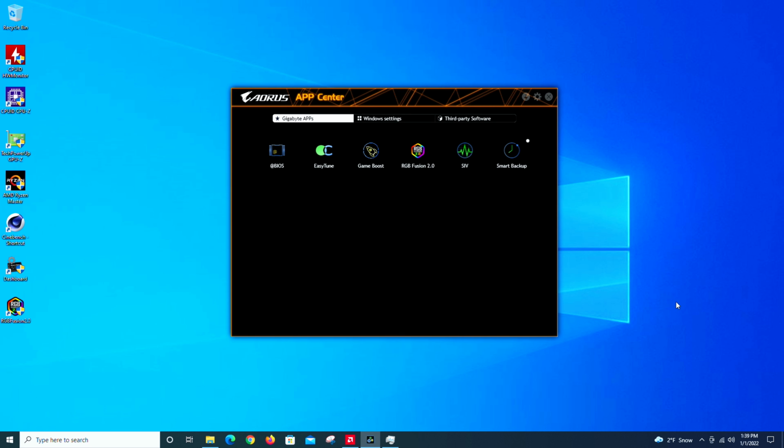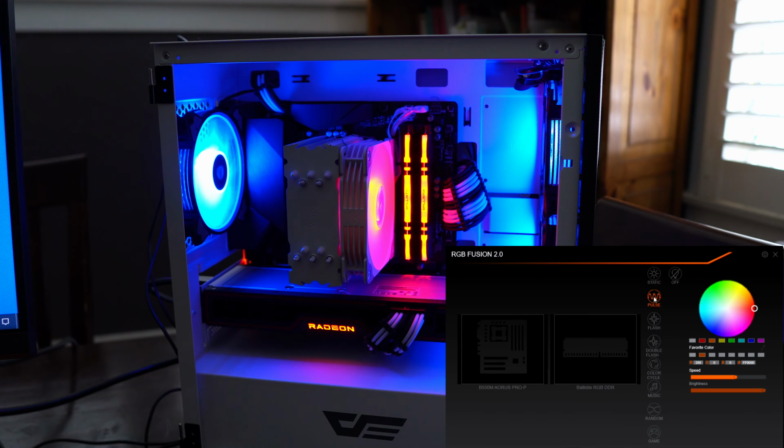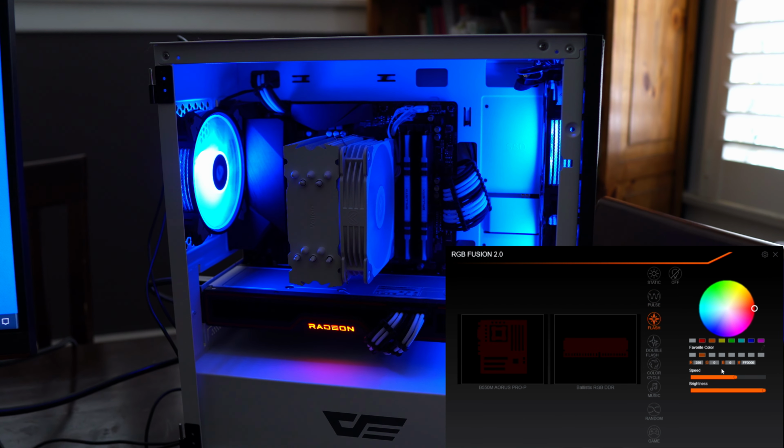Finally, we come to RGB Fusion 2.0. Now, this software, what can I say? I don't like it. I don't like it at all. I'm going to be perfectly honest. I'm not a huge fan of it. It doesn't have a lot of settings. It has some preset colors and things, but I don't care for it. I just don't. So we have Pulse, and you can link your motherboard and RAM and other peripherals that show up maybe. It has speed settings and brightness, which is nice.